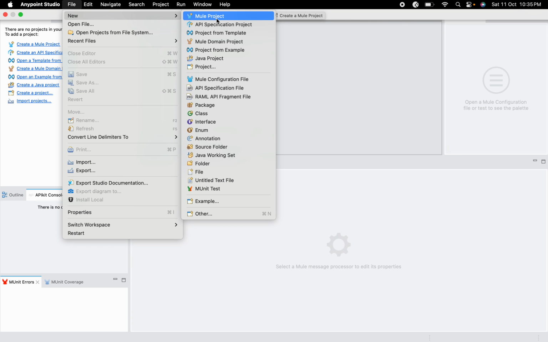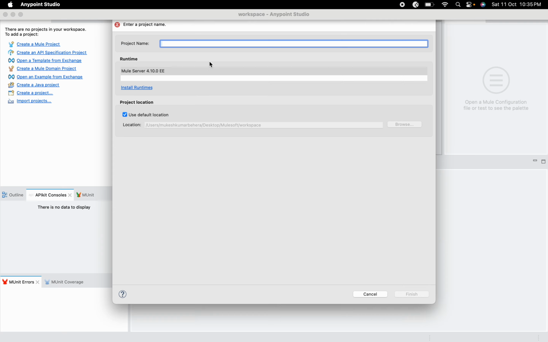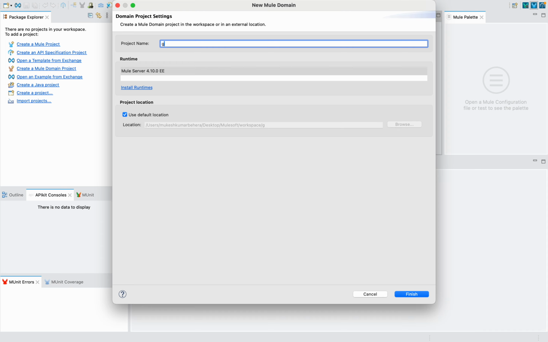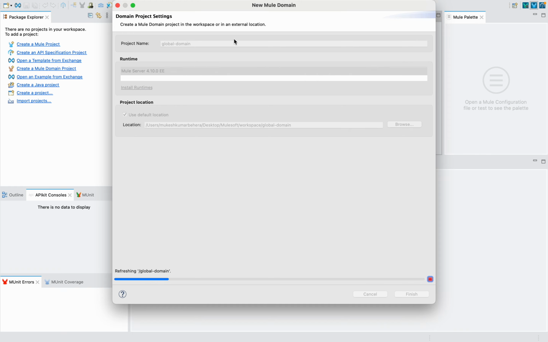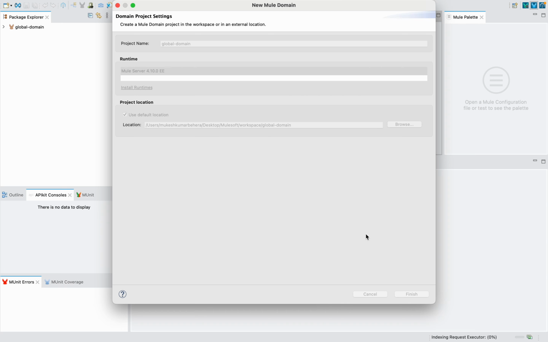One more thing you can notice here: the Mule project icon and the Mule domain project icon are the same, but the colors are different. Based on that, you can differentiate between the Mule domain project and the Mule project. So now click on this Mule domain project and give it a name, global-domain. I'm creating this domain project.